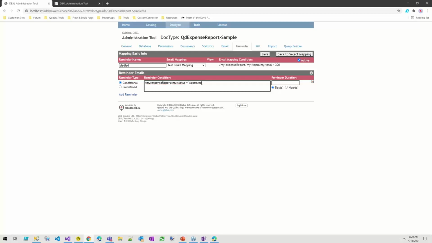Make sure your XPath is correct. Don't type nonsense in the box. So at any rate, we're saying, in this case, that if it's greater than 300, we're going to send a reminder as long as the status equals approved. We're going to send it every 2 days or every 4 days or hours, however you determine you want to use this, right?